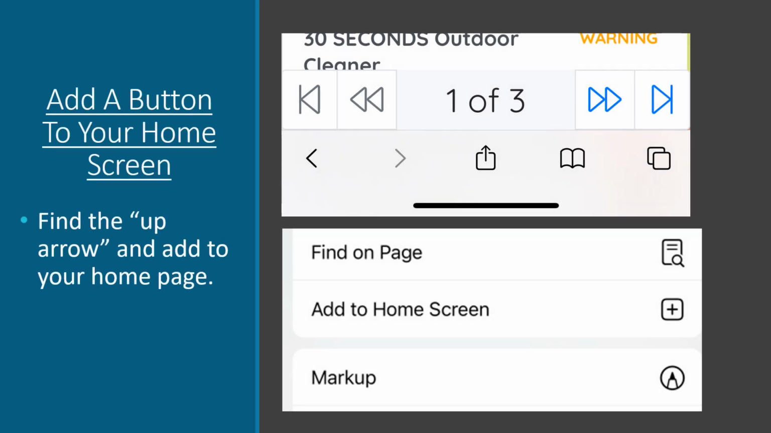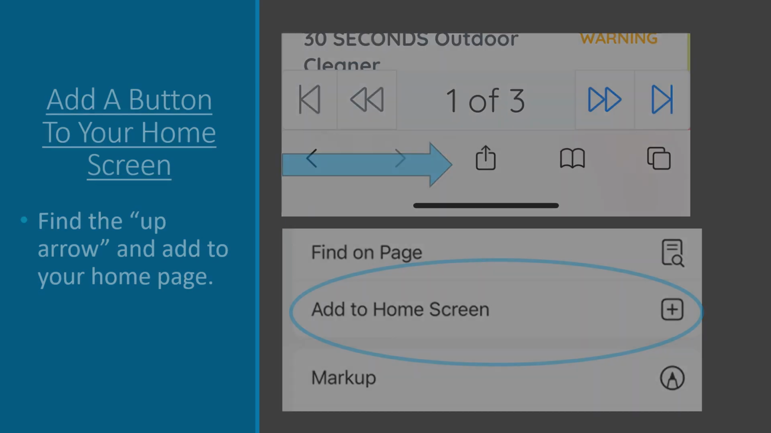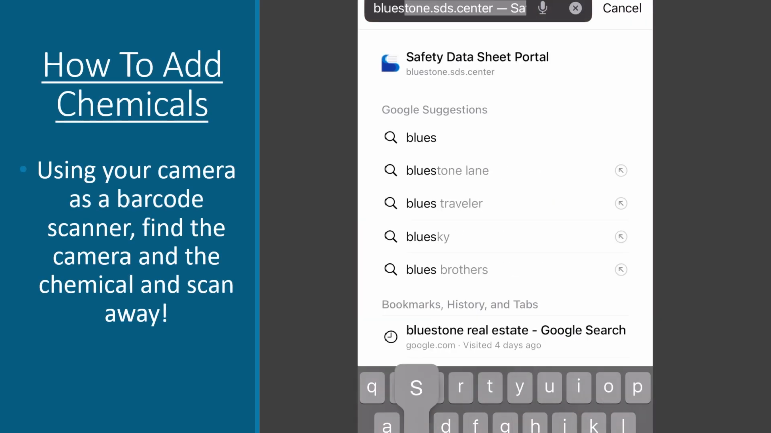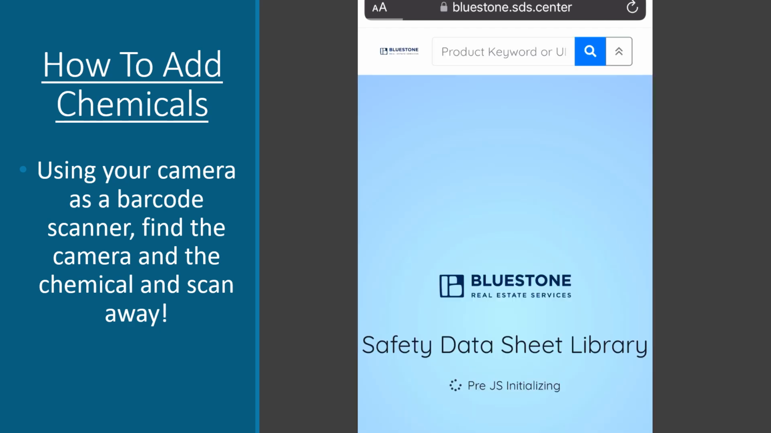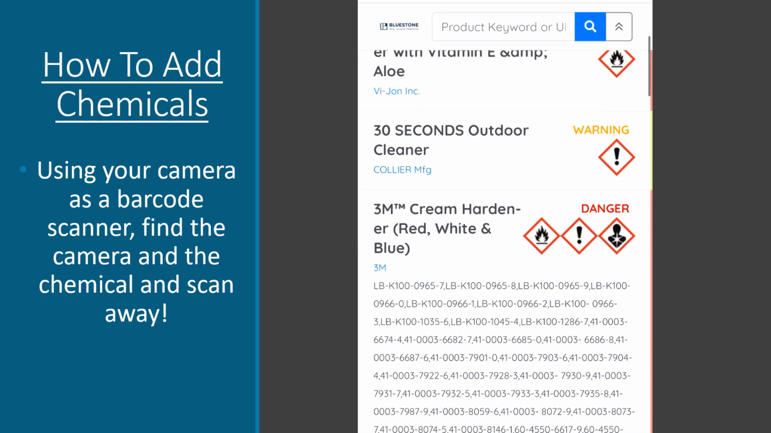Once you've arrived at our homepage, you can add our library to your device as a bookmark by clicking the up arrow towards the bottom of your screen and clicking Add to Home Screen. Keep in mind, these will look slightly different depending on your device. Now I'm going to head to bluestone.sds.center. Once we arrive, we'll see all of our SDS information.